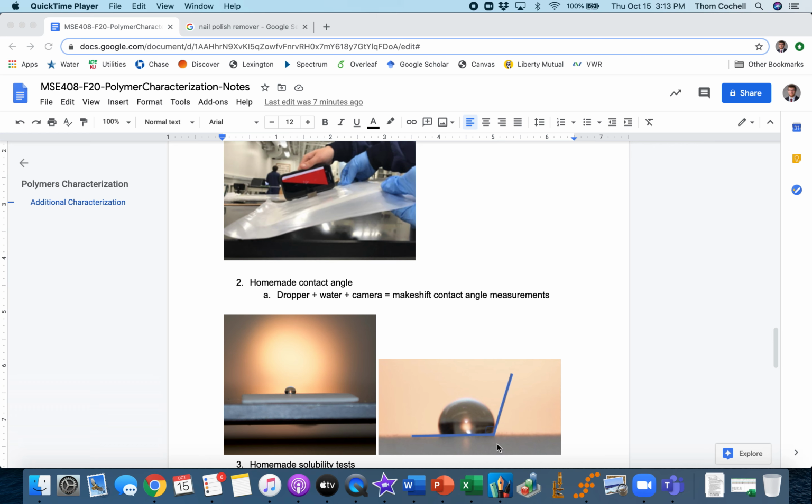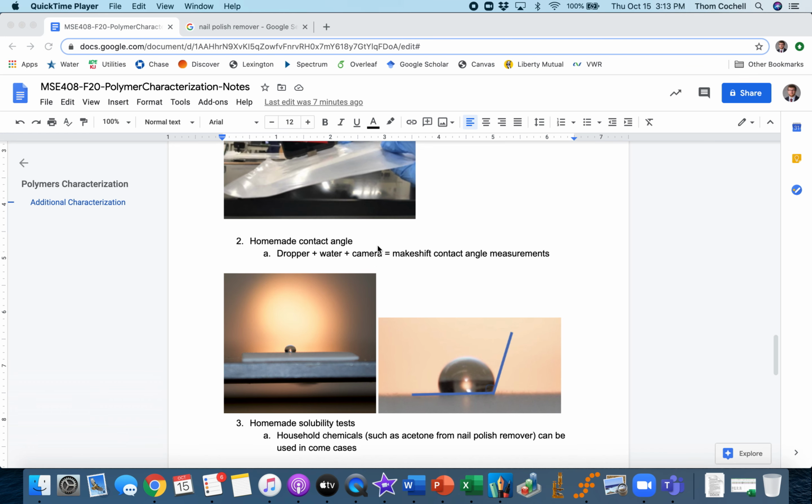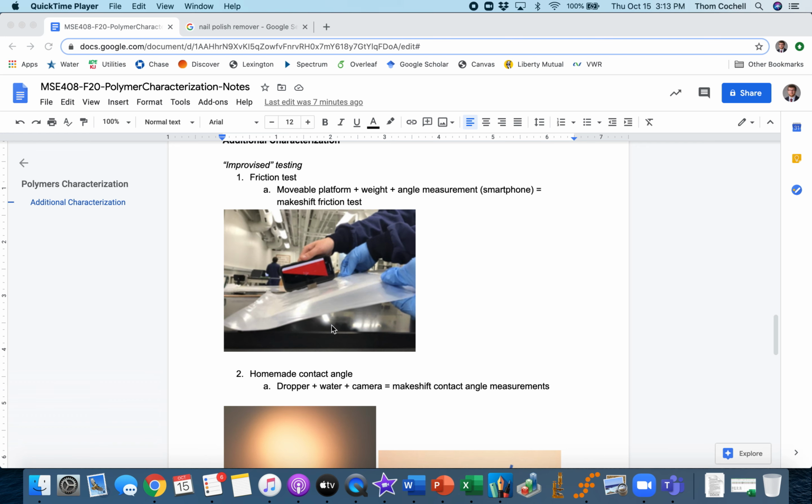Once you've got that picture, we can measure the contact angle with software that we already have, such as MSE. So again, contact angle is probably best in the lab, but you can give it a shot at home and see what happens. Friction test, this is definitely something that I think you can do at home if need be, but we can do this in the lab as well.